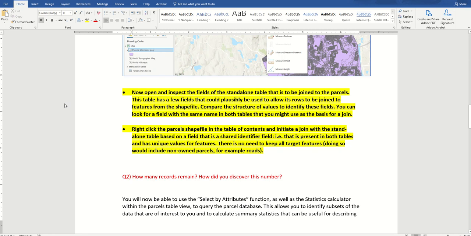Hi everyone. I'm going to make a video to talk through what might have been the first confusing step you faced in the first exercise. The relevant steps are highlighted here in the Word doc, and they are the process of choosing the fields that you want to use to join the records in that standalone table to the geometry information on parcels that could be found within the shapefile.